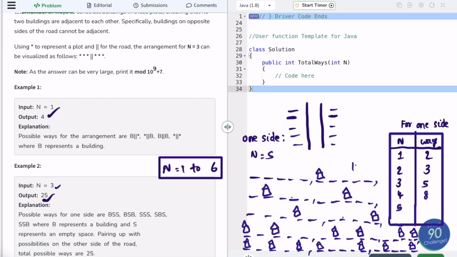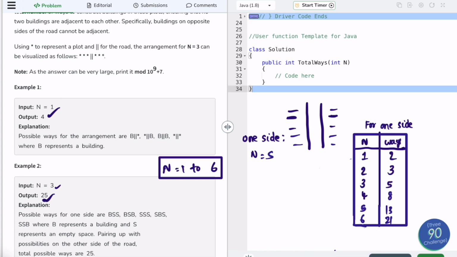So total there will be 13 combinations when n is equal to 5. And similarly, when n is equal to 6, there will be 21 combinations. Here, if you observe the number of ways, it forms a pattern: 2, 3, 5, 8, 13, 21 and so on. So this is the Fibonacci series, right? But here the series starts from 2, whereas generally Fibonacci starts from 0, 1. That is the only difference.